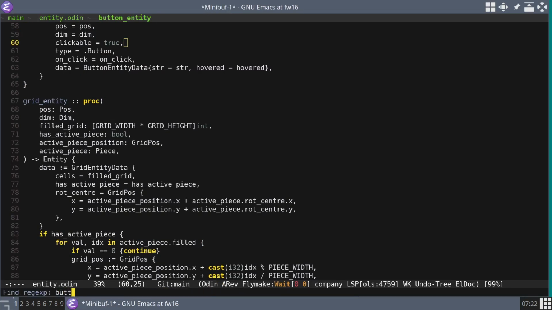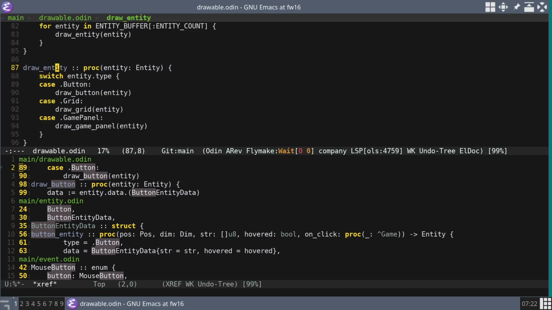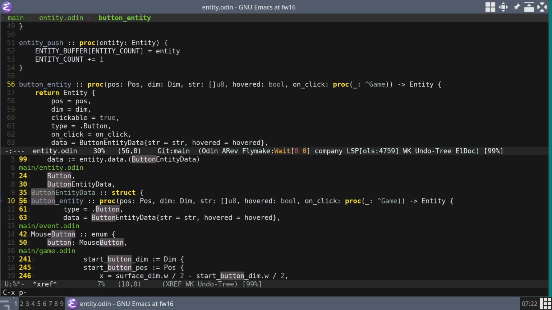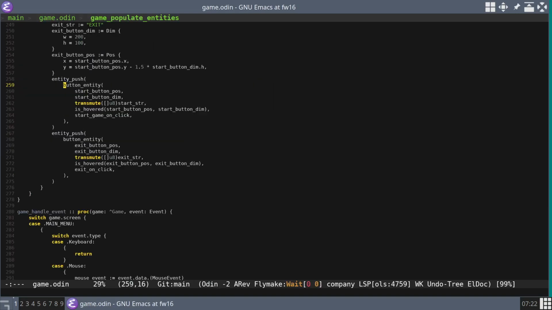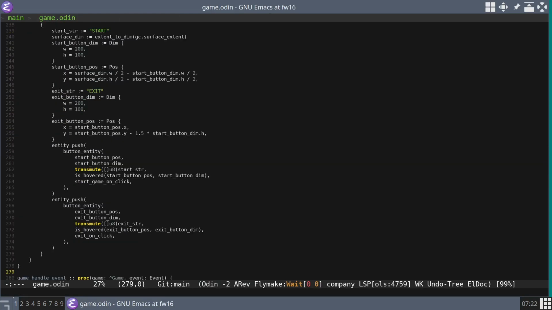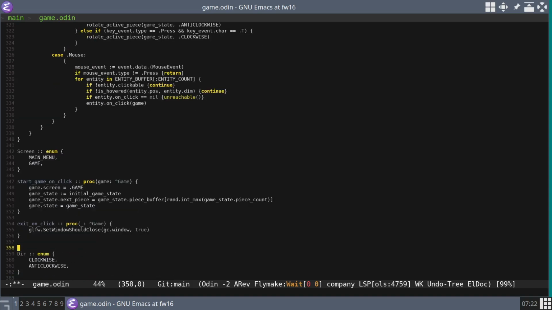Do I have anything anywhere that says the word button? I do. Beautiful. For drawing buttons, for making buttons, I would like to know, where is button entity being called? Oh, the default, there we go. Beautiful. Start game on click, exit on click. Down here, and can I just say, edit. I don't know, on click.